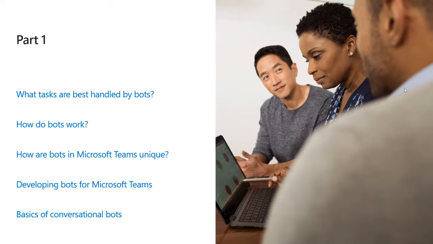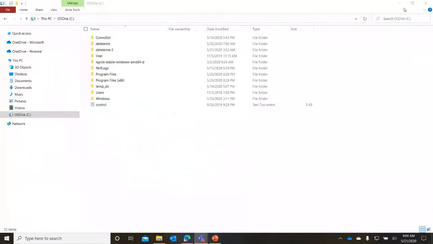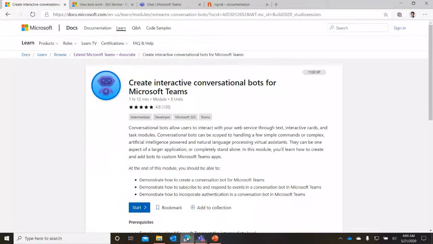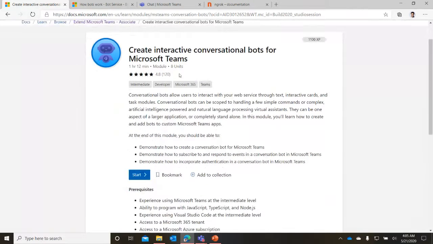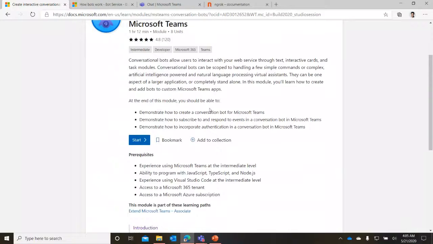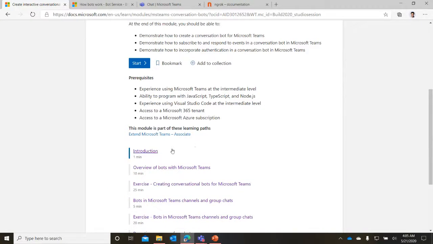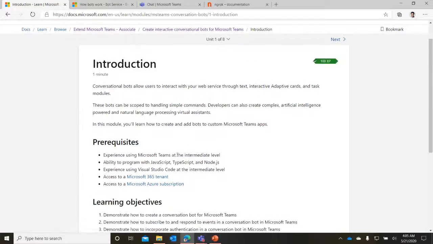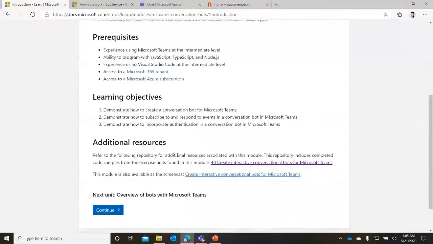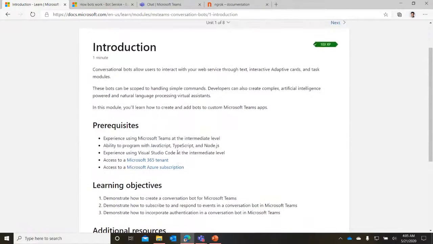Okay. Now I am heading back into the browser, and this is the Learn module for creating interactive conversational bots for Microsoft Teams. The link for this is going to be in the chat. So if you'd like to follow along with me, this would be a great place to navigate to right now. Let's look at what this module is all about.